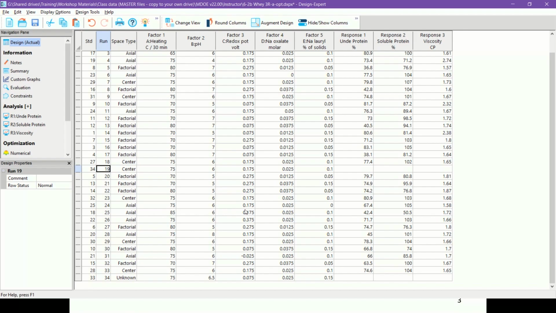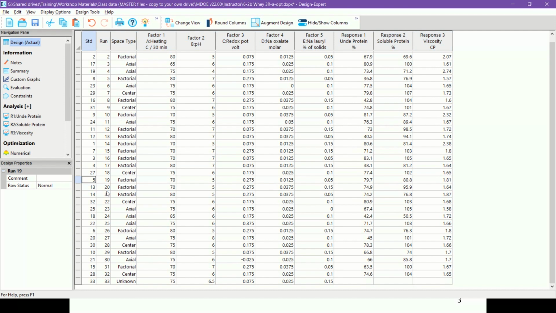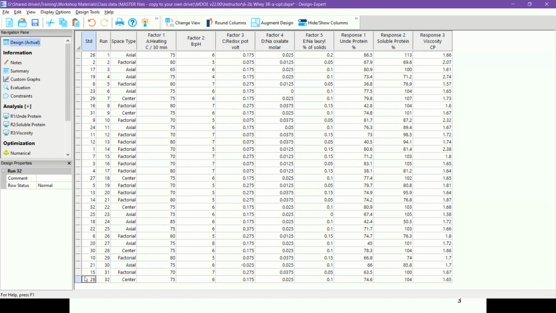So let me show you that. I'm actually going to delete these center rows that I added before. So I'm going to delete, and right click, delete. So that's fine. And I think I will delete this bottom one too.